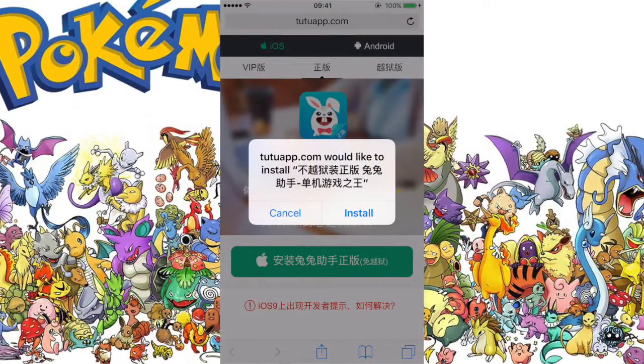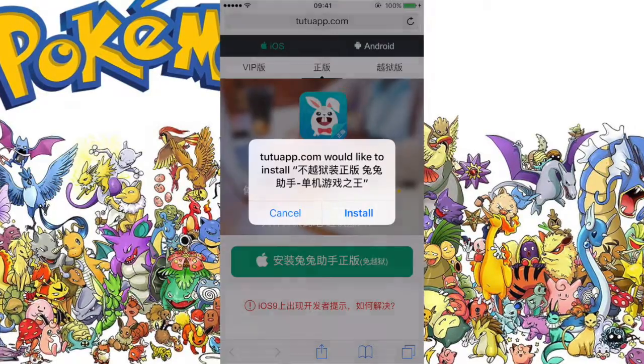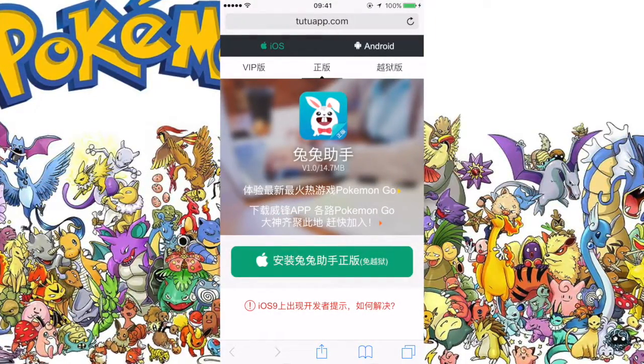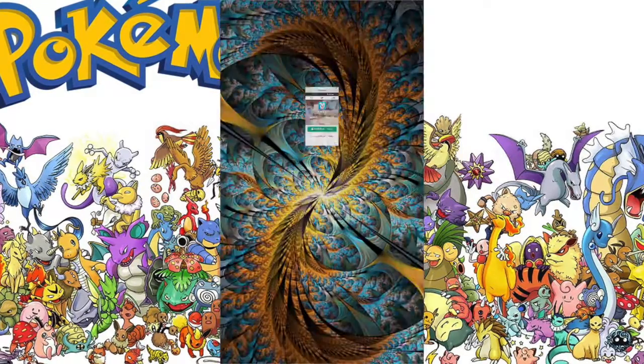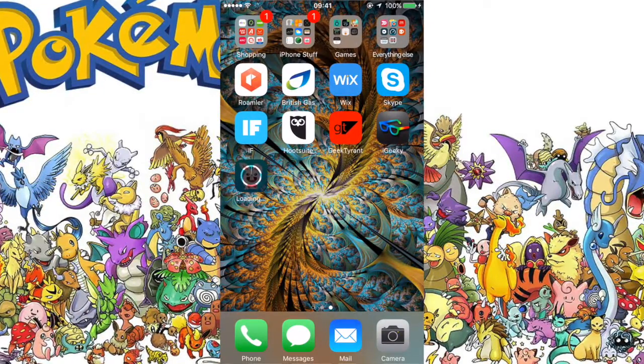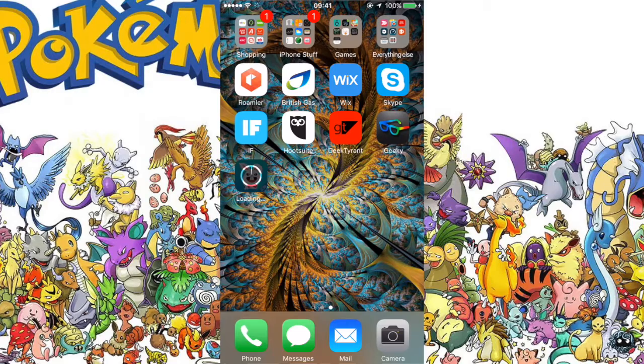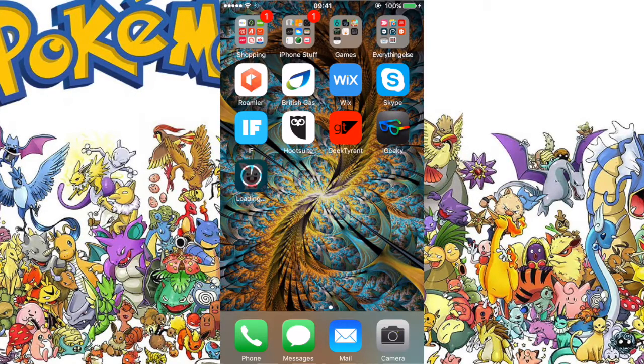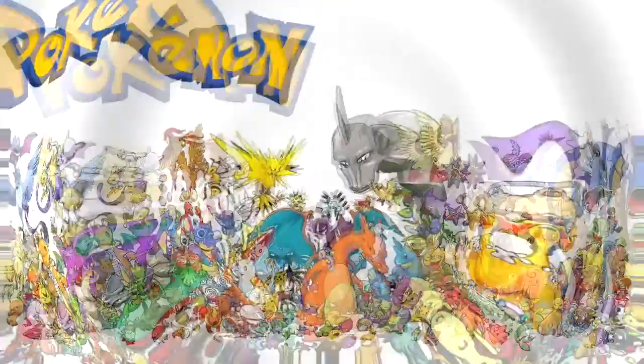Tutuapp would like to install something. We're going to install it. So it's saying here it's 14.7 meg. I'm on Wi-Fi, so hopefully it won't take that long. But we can see it is loading just now. So what I'll do is I'll go ahead and cut the video with the power of editing and come back to you once it's opened.